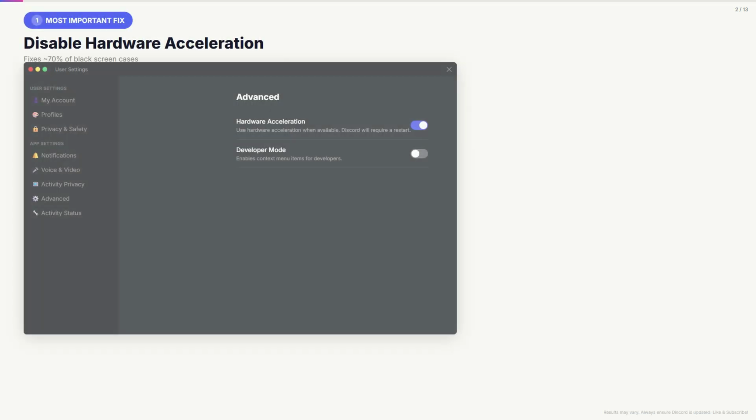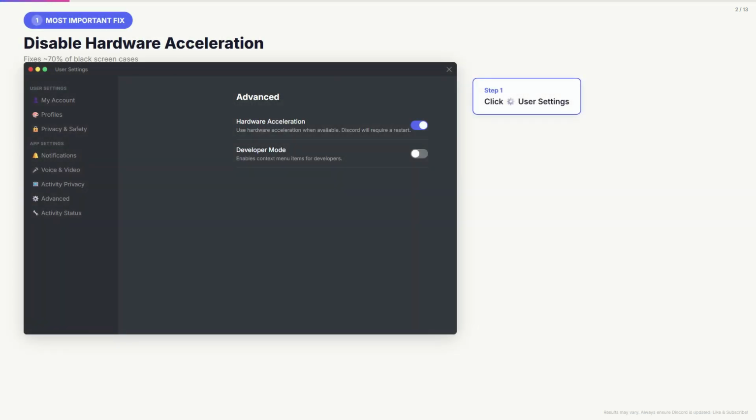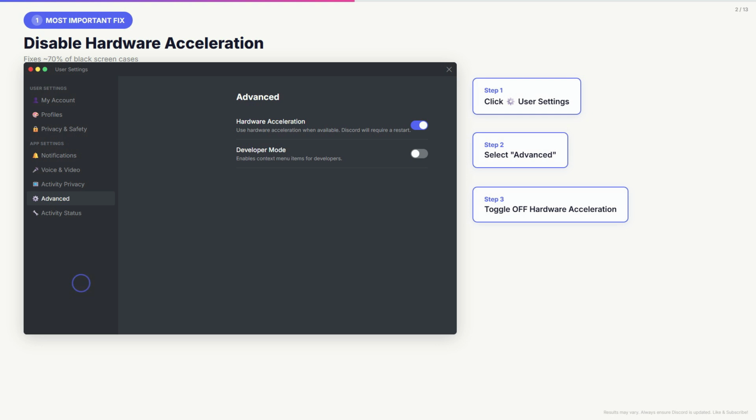Solution 1. Disable hardware acceleration. This fixes about 70% of all black screen cases. Open Discord and click the gear icon for user settings. In the left sidebar, scroll down and click on Advanced. Find the hardware acceleration toggle and turn it off. Click OK when prompted. Discord will restart automatically.